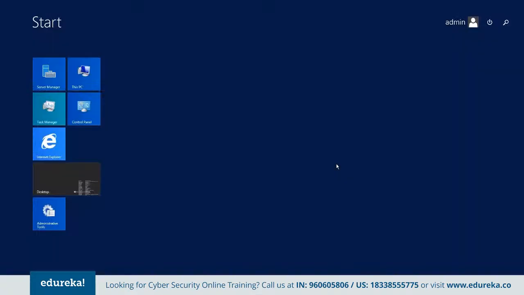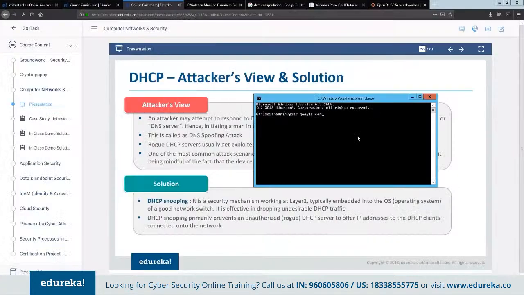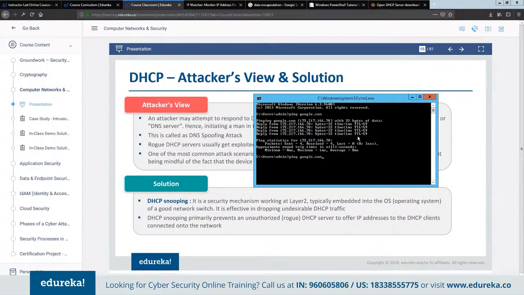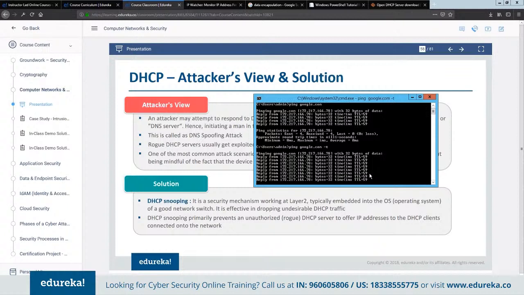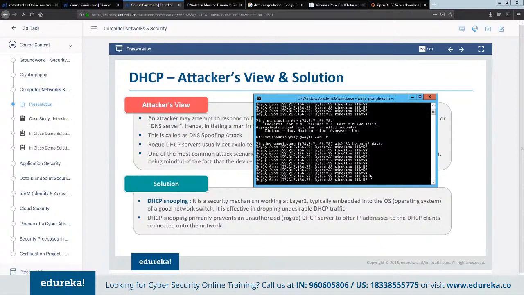For example, I'll again go to the command prompt. We can take google.com as our DHCP server. I'll use the switch -t, which means it will ping continuously. If I did not use -t, it would ping the host four times and give the result. Instead, I'll use -t to ping the host address repeatedly. It means it will be sending requests directly to a DHCP server.